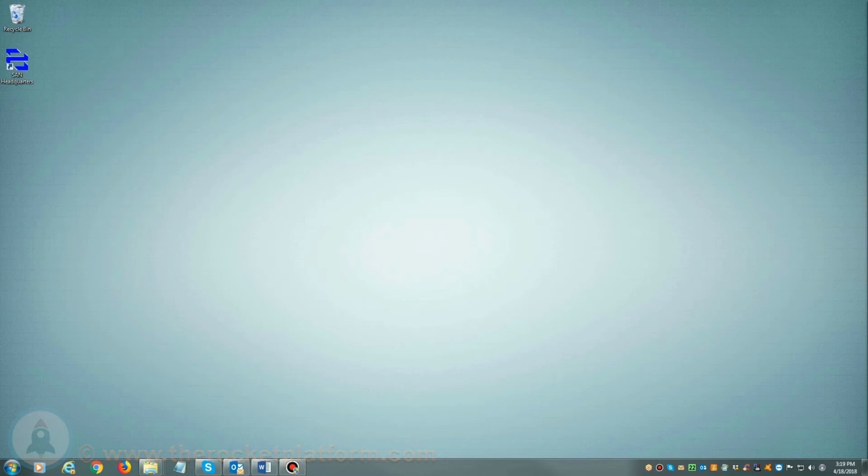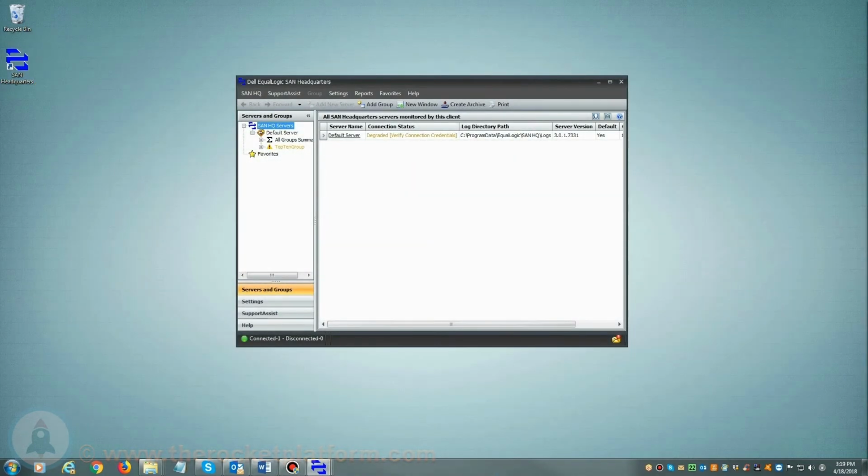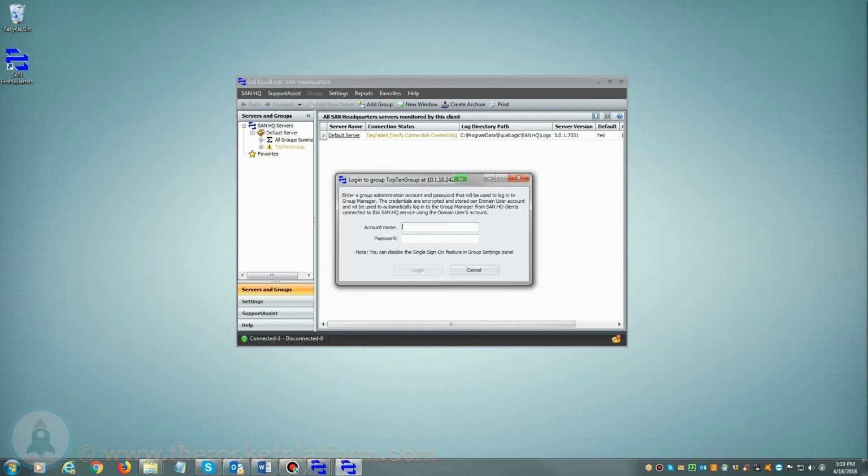If you are utilizing SAN Headquarters, you will want to launch the SAN Headquarters client. Once SAN Headquarters is loaded, on the left-hand side of the page you will see a list of current groups managed by SAN Headquarters. From here you will need to select the particular group with the current issue. You will right-click on the group name and select Launch Group Manager, and log in using your login credentials.